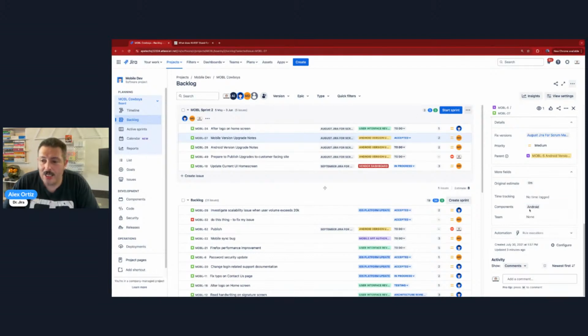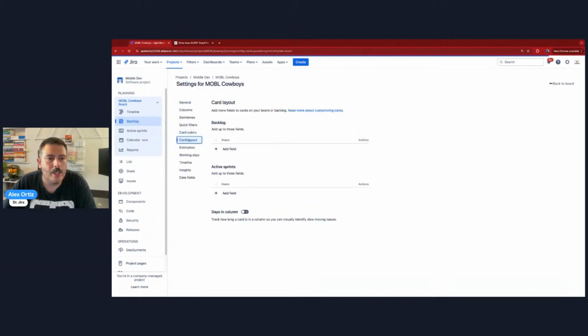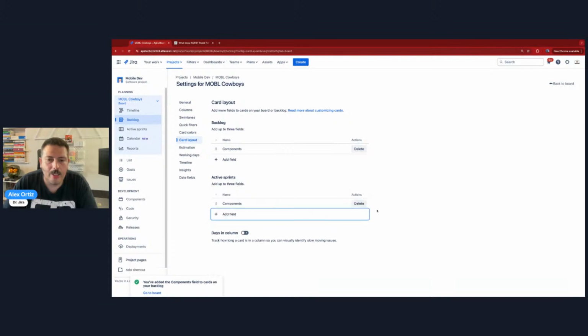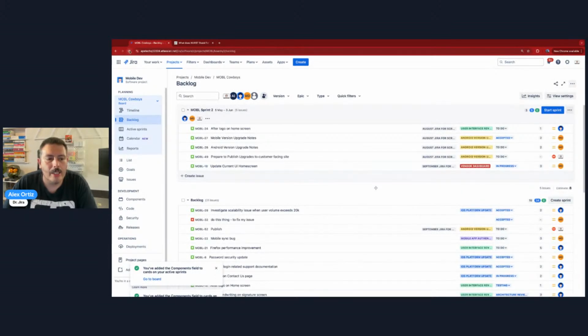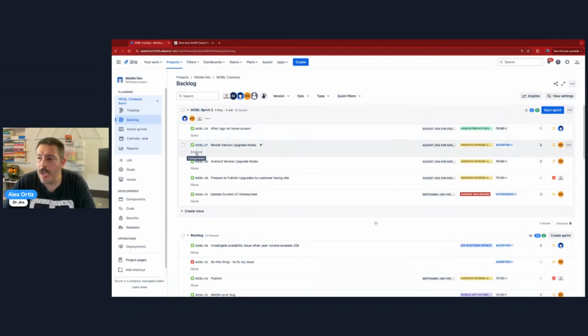And we can see that this component right here, I'm going to put it on this card, right? So I'm going to come over here to my board settings. You get 3 fields for free, and we're going to go to card layout if and when this thing decides to load, and I'm going to add my component right here. Hit save. I'm going to add it to my board as well. Hit save, right? And when I do all this, now I can see that component on my ticket. So I'm going to hit refresh so it shows up, right? So you can see this one right here belongs to Android.